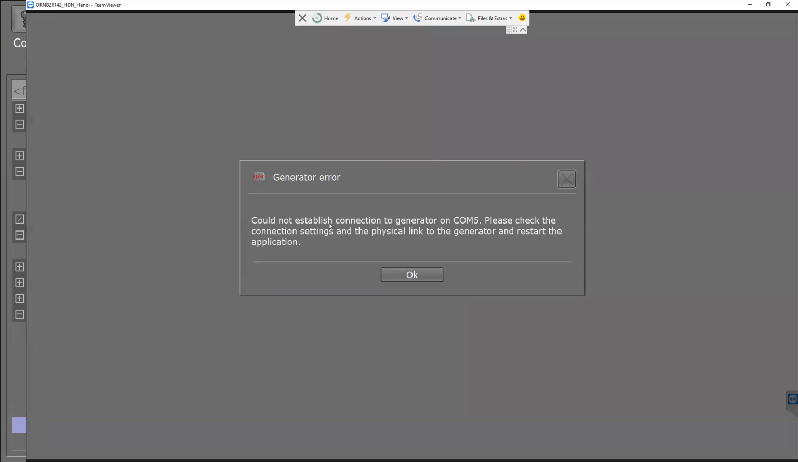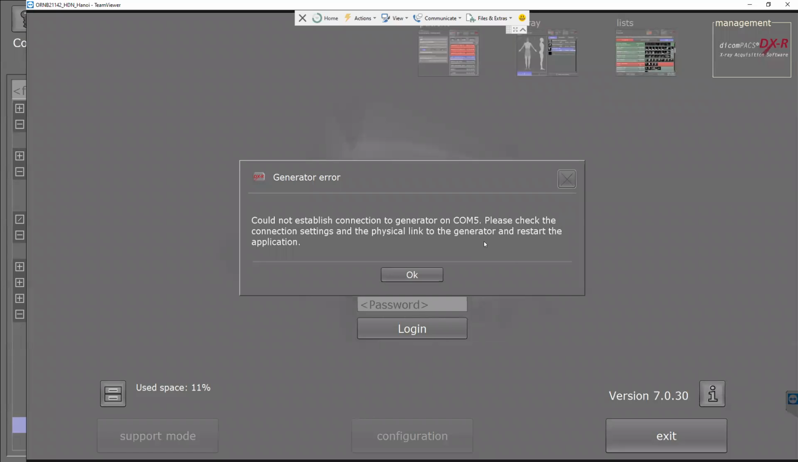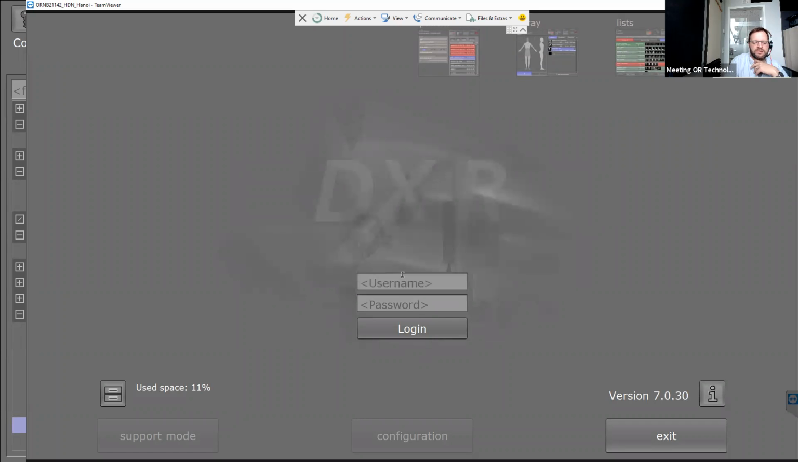Okay, we understood it. For example, now it's not established connection because the generator is maybe not switched on, and then you get an error message. That's how it's working completely. So if the battery on the detector gets low, it will give the information to our software, and you will get a message: battery of detector is getting low, please change the battery.